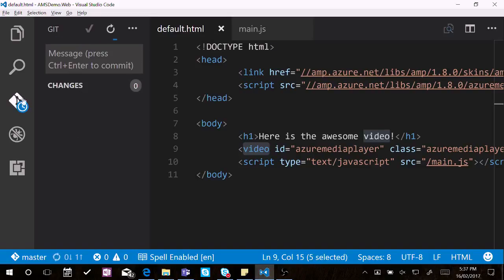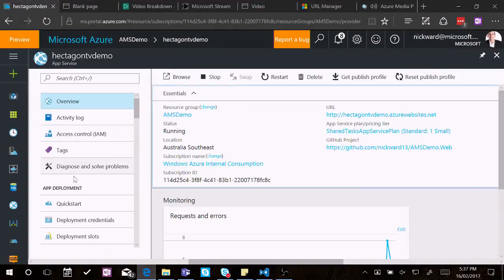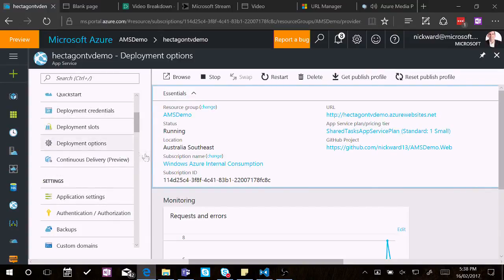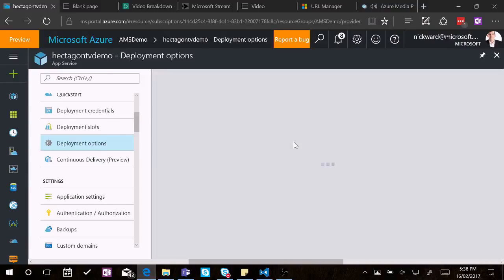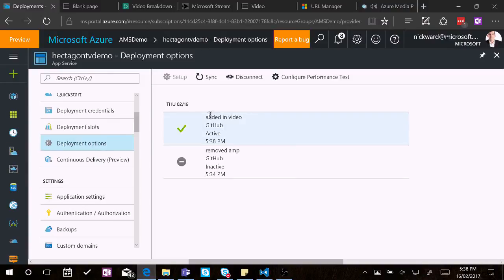So it'll just take a moment to sync up to GitHub. There we go. If we go back to my web app and have a look at the deployment options, we should hopefully see that that kicks off a resynchronization. So added in video, just added at 5:38, good.